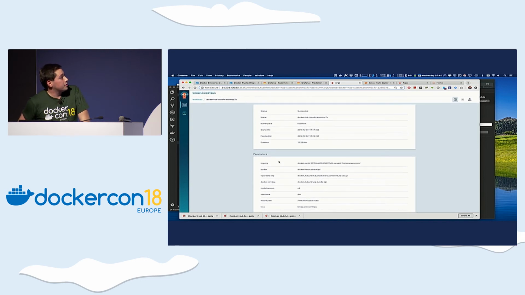These are the parameters. So here's the registry. In our case, we use the DTR. So we're going to push this image against the DTR registry, the S3 bucket, the key for the data input, the Docker certificates to talk to the DTR instance, and all the parameters related to the model itself.